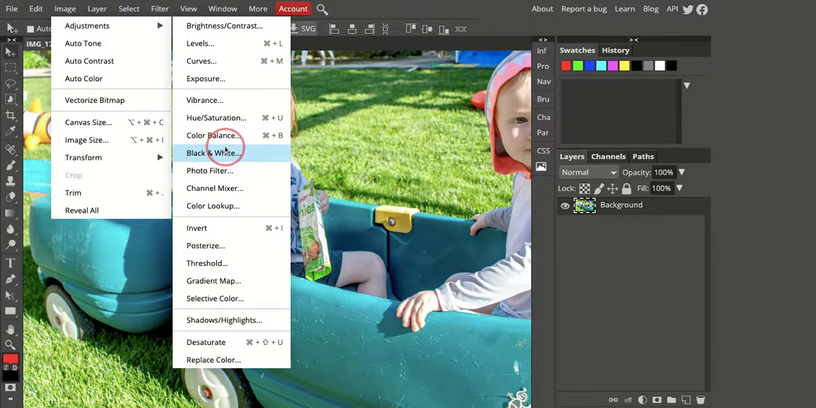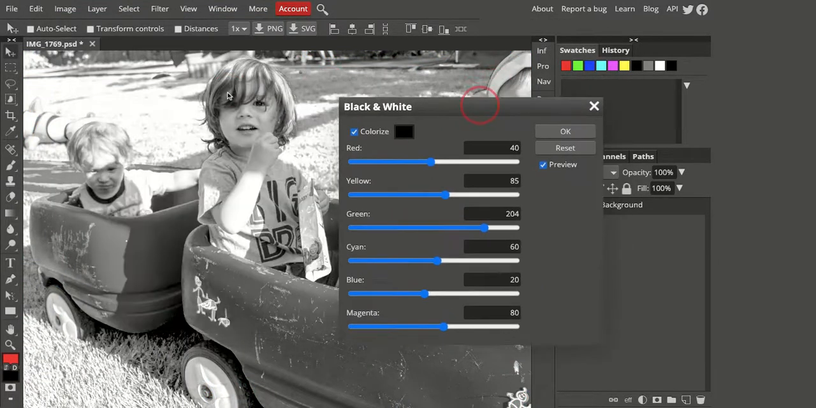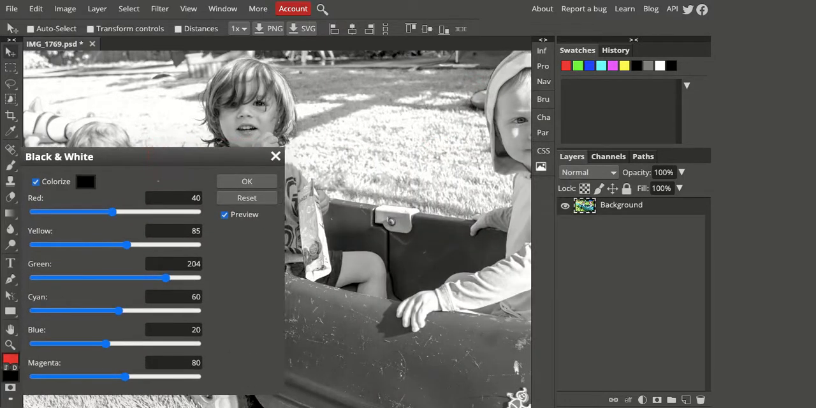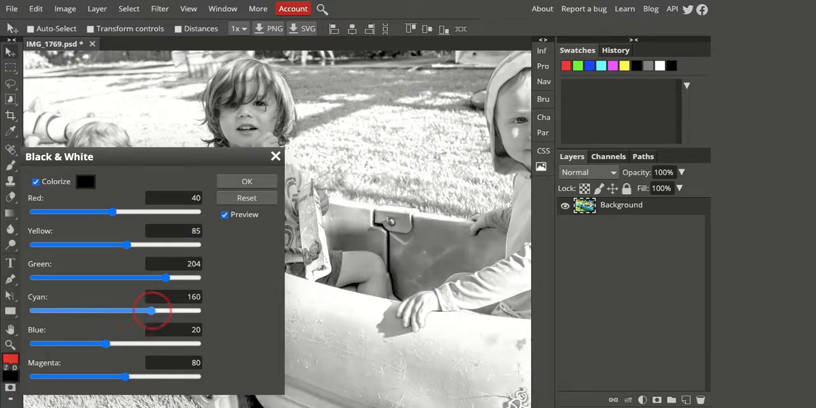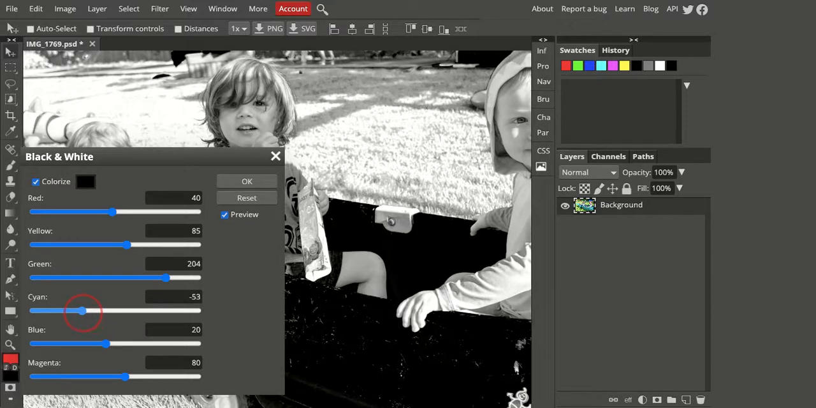Black and white is a place where we can make an image black and white. One of the cool things about this is it allows us to make changes to the color values, as you see. So we know that, for instance, the wagon was registering as cyan. So if I go to this, you'll see I can make some pretty intense changes to how cyan is recorded in black and white, moving away from color.